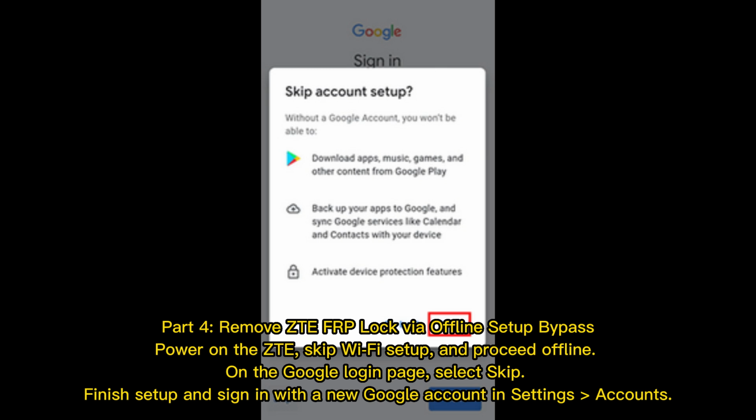Part 4. Remove ZTE FRP lock via offline setup bypass. Power on the ZTE, skip Wi-Fi setup, and proceed offline. On the Google login page, select Skip. Finish setup and sign in with the new Google account in Settings, Accounts.